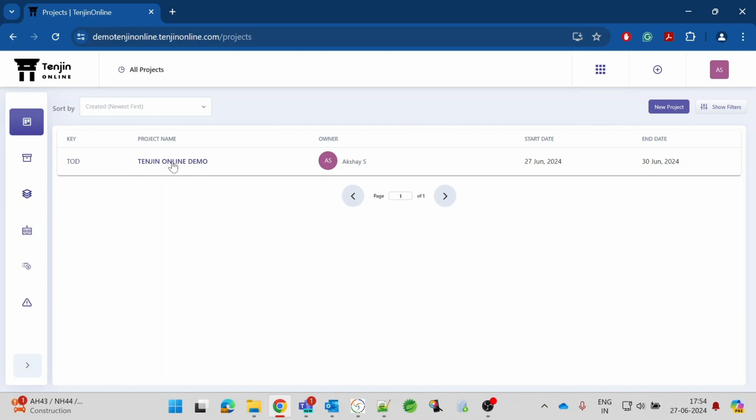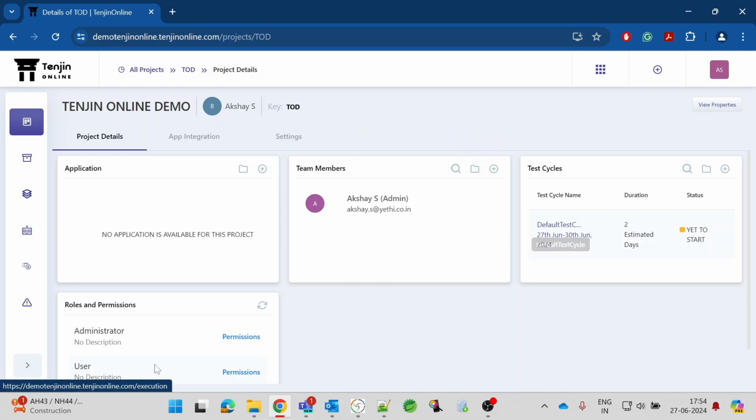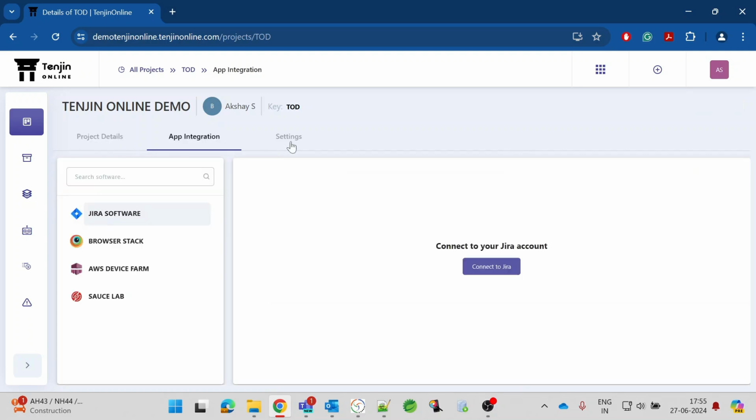By clicking on this project name, you will land on something called the project dashboard. The project dashboard is a single roof that contains all the information regarding what is happening in that particular project, like what applications are being tested, who the members are, the execution cycles, the roles and permissions, and other stuff. As I told, the dashboard consists of three phases: project details, app integration, and settings.